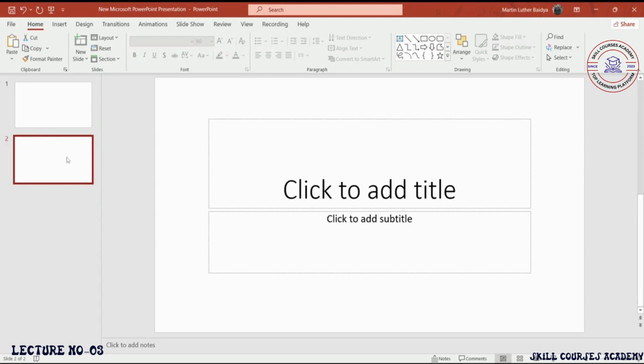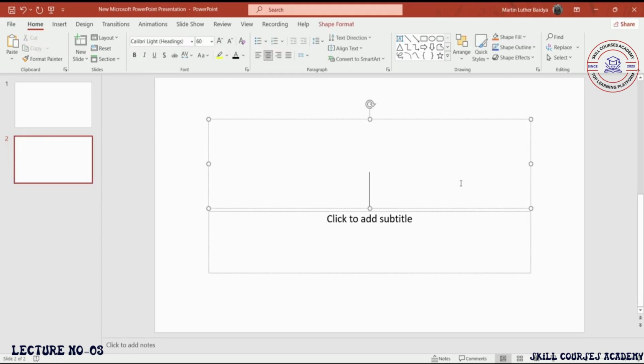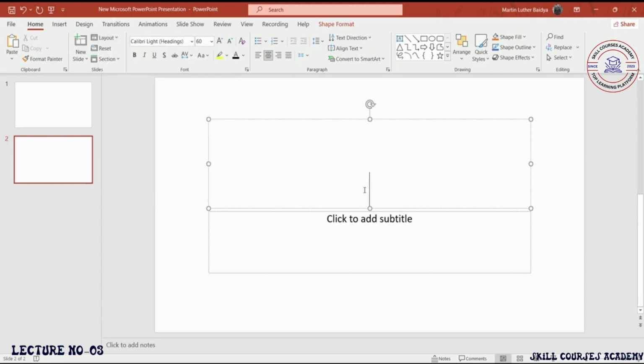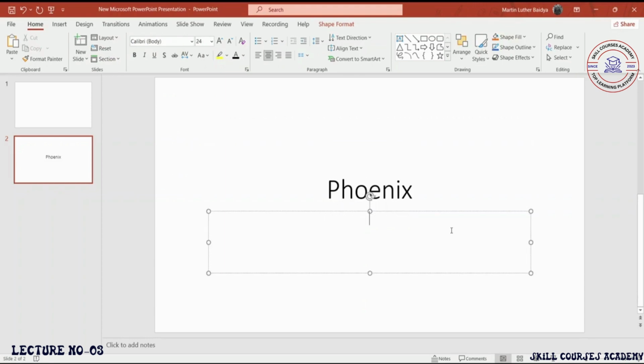So I will start off by adding in some content. Let's type here on the title section. Even if you don't want this layout, you can select whichever layout you want. Okay, so from here, I'm going to type in a couple of names. Let's say I'm going to type in Phoenix. Okay, let's just keep it over here. Now you also know about how you can navigate through Microsoft PowerPoint. Now let's say I'm going to add some formatting. If you want to do that, you can also do it.